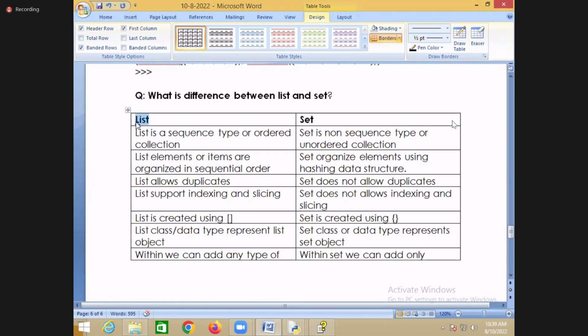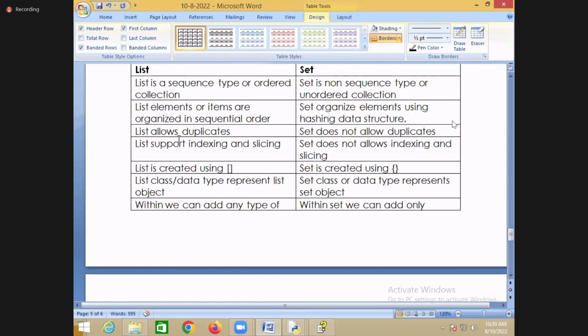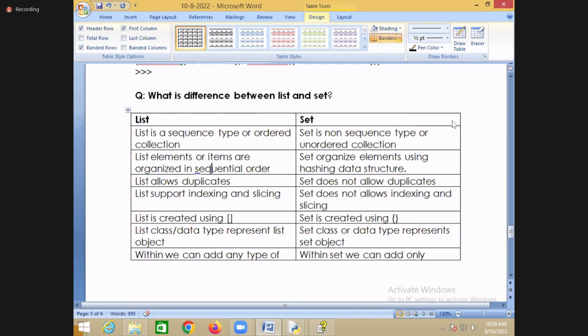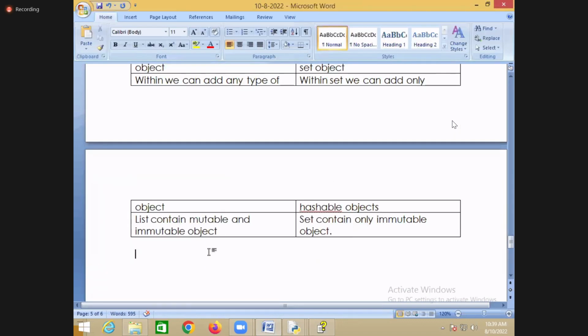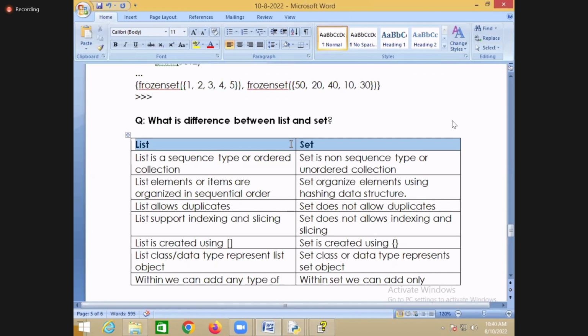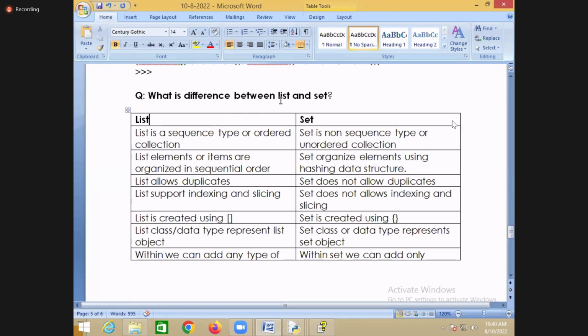So in application development, if you want to create a list where you want to store all the values where duplicates are allowed, then go for which one? List. And if you want to read the data in sequential as well as random, then go for list. If you don't want the data to be in sequential order, and if you don't want duplicates to be allowed, then go for set. And if you want to perform mathematical set operations, you can go for sets, right? So this is where you find the difference between list and set.